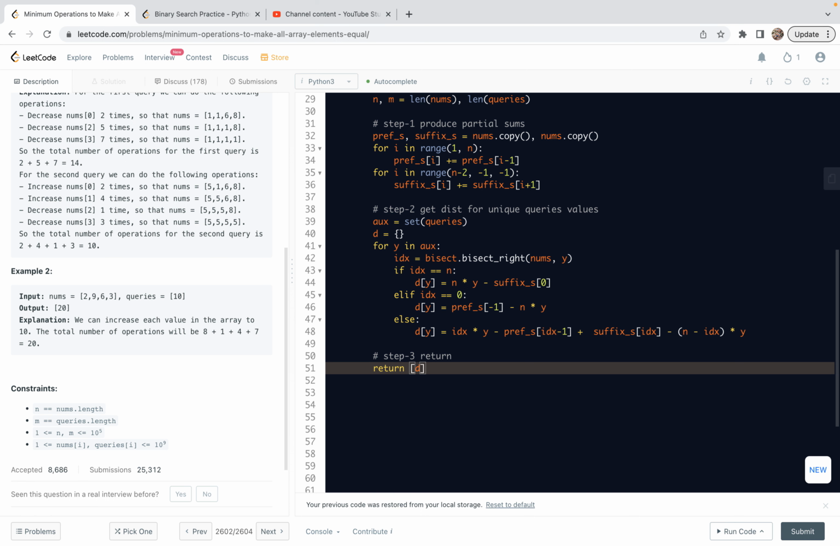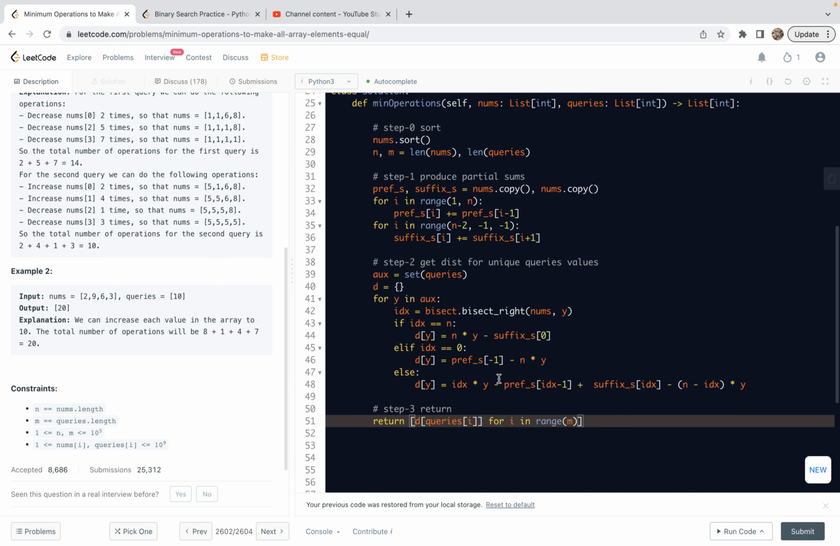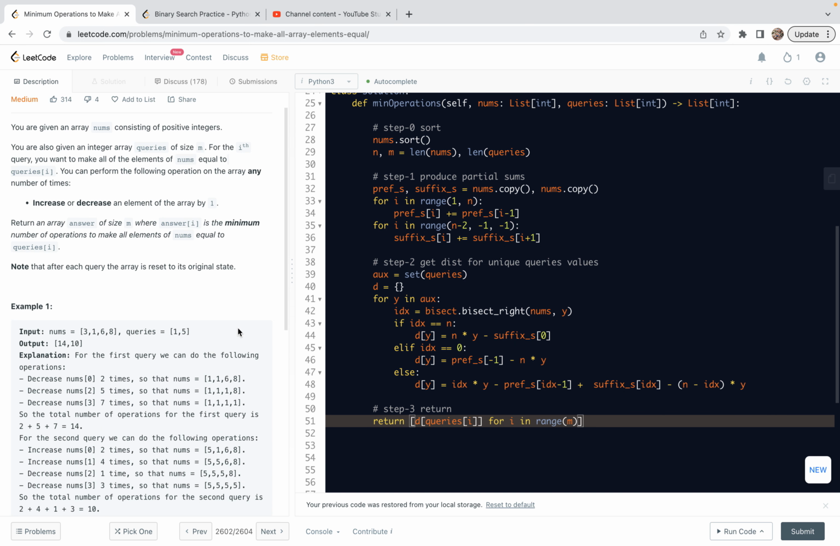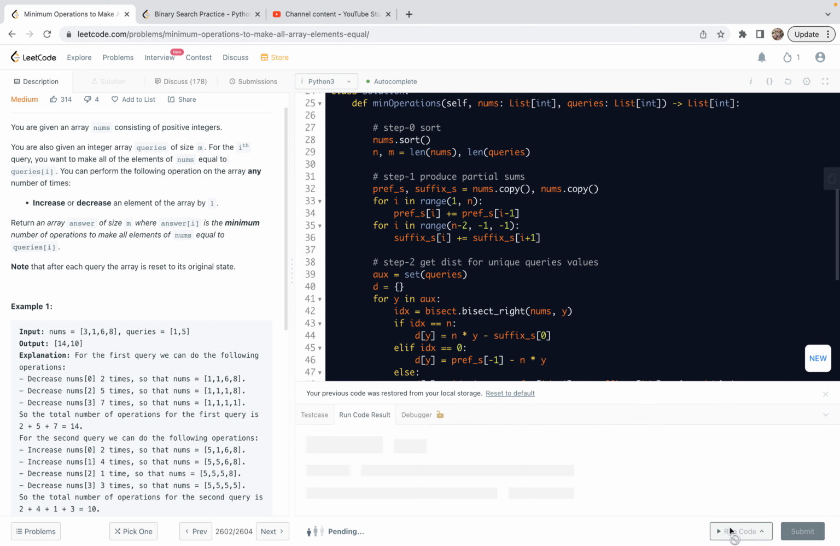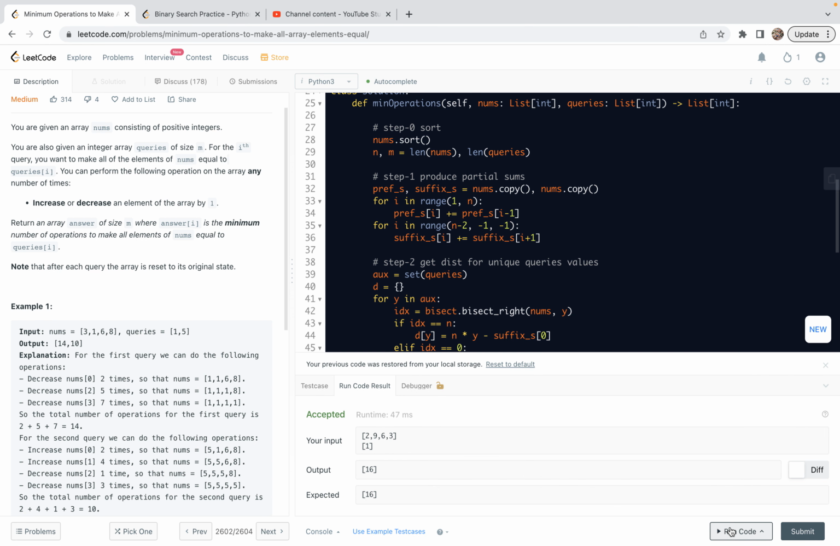And then we just need to check the table. Step 3, return. This is actually just a list comprehension. Basically we want to get queries i, which is the query value. Then we check the corresponding operations in the dictionary, for i in range. Queries has length m, so here we have range m. This verbose one is actually still not very long, and forms a solution format for this problem.